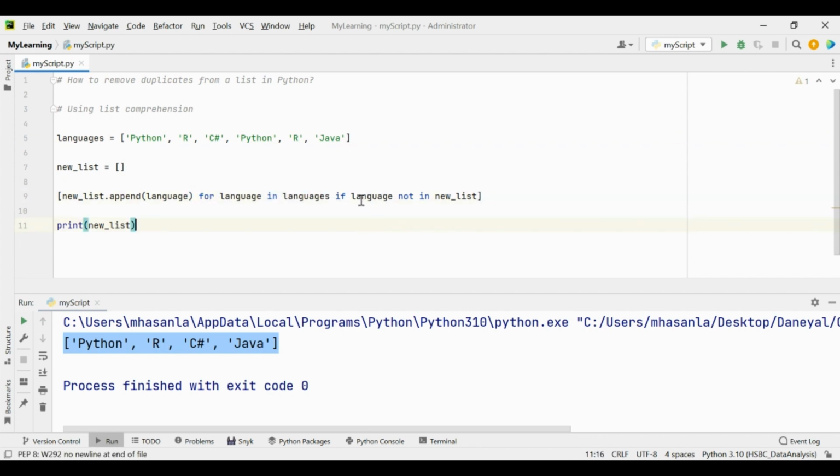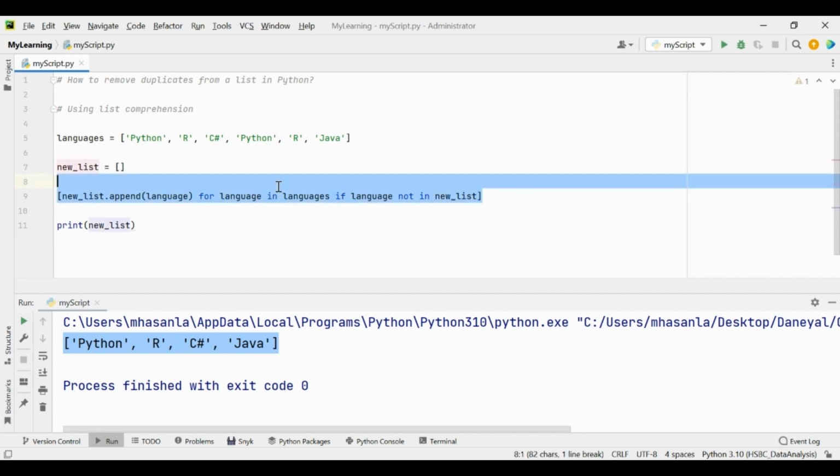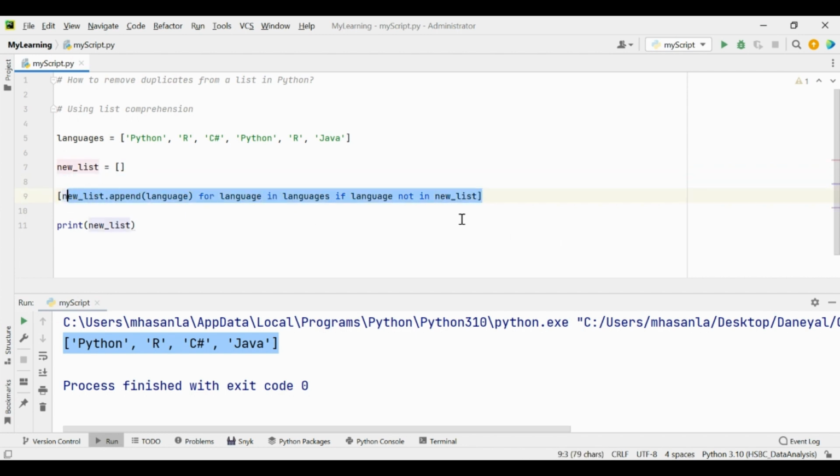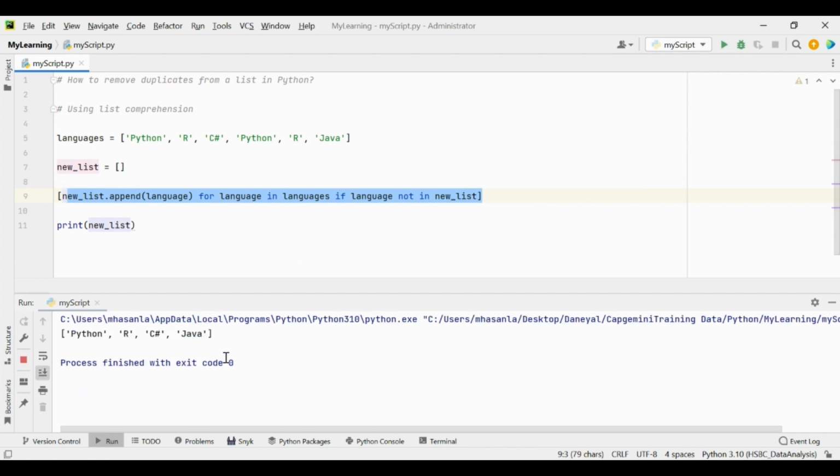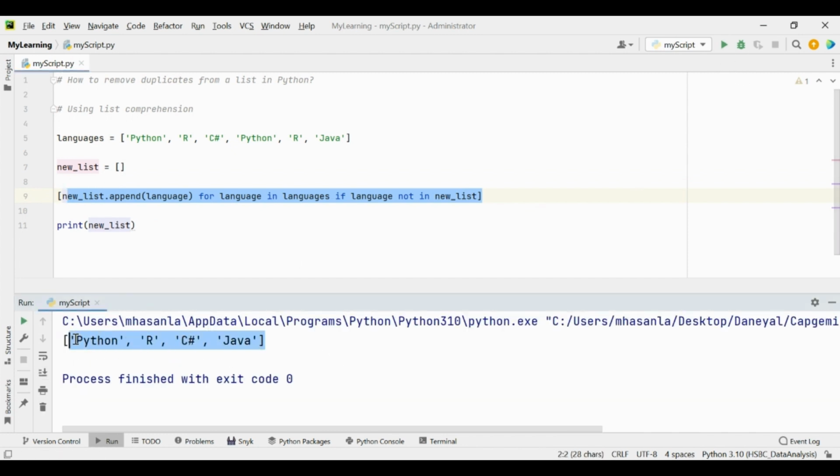So here it is: for language in languages, and now writing the condition. The condition is if language not in new list, that is the new list that you have created. If it is not in the new list, then it will perform the append operation. This is how list comprehension works. And now we get the same answer, you can see duplicates are removed. By using this, your order will be maintained.